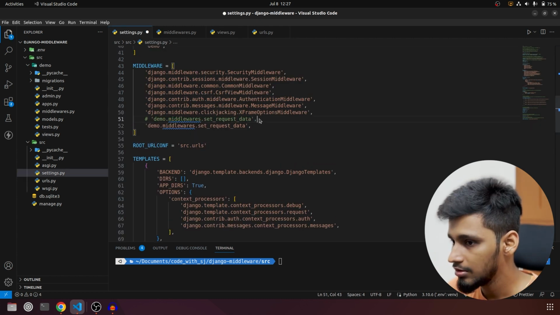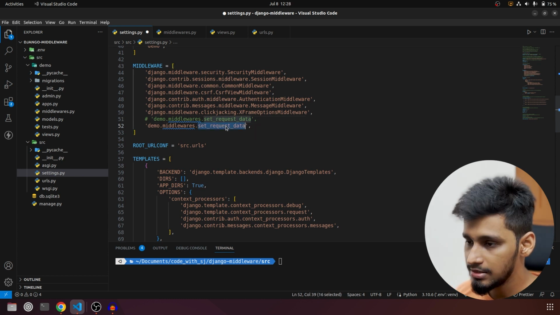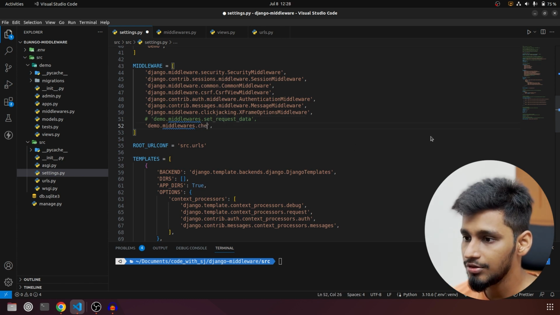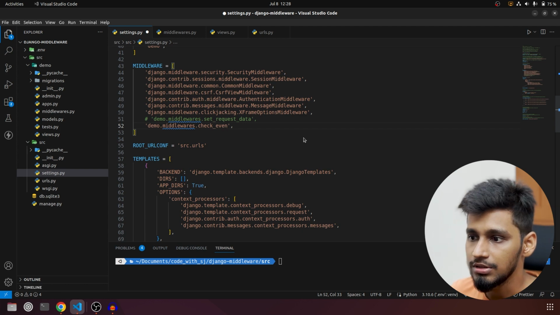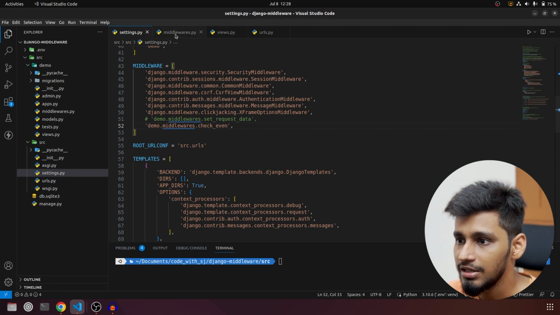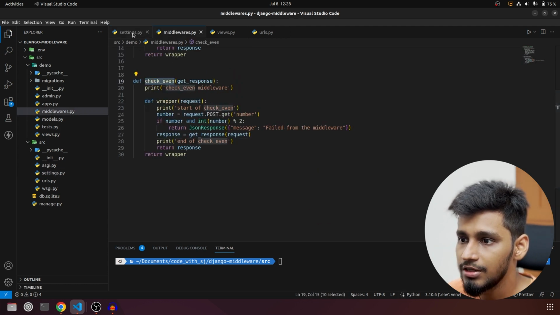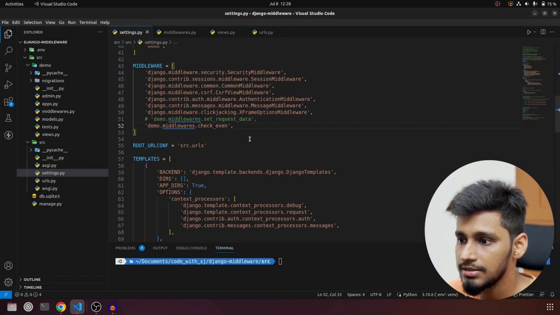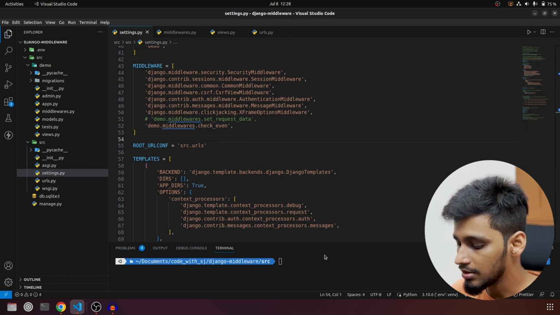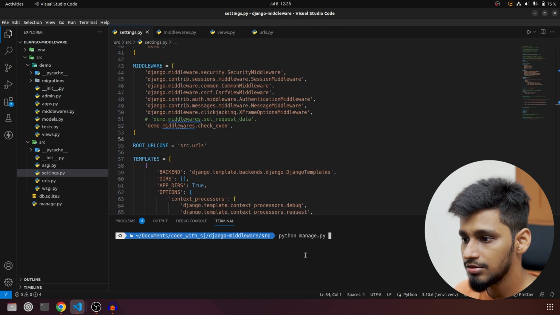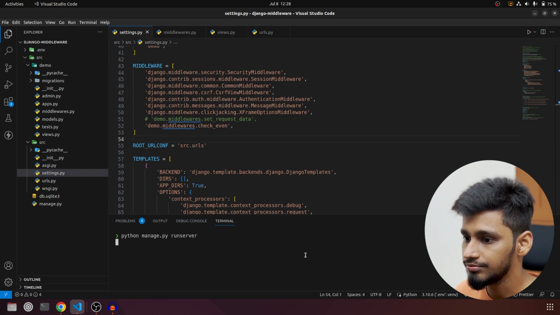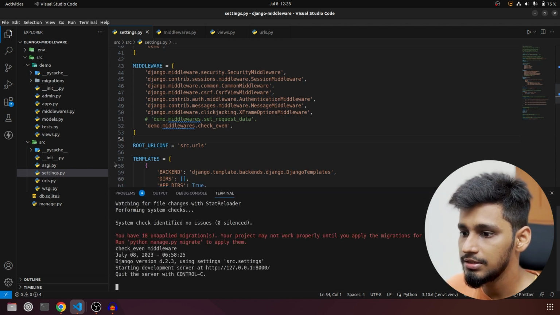I'm going to copy paste this old one, comment the old one out, and instead of set request data, I'm going to call it check even. Okay, this size is fine. Check even, right? Yeah, this middleware name, check even. Yeah, that is correct. And then we are going to run the server. Okay, python manage.py runserver, and I'm going to expand this a little bit.